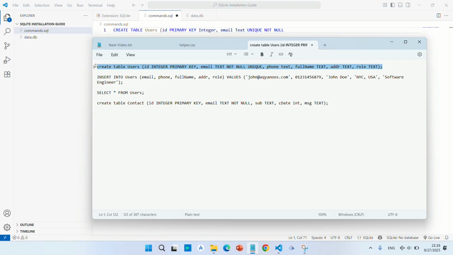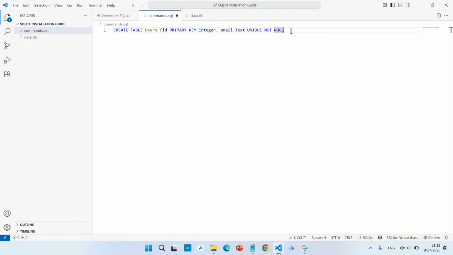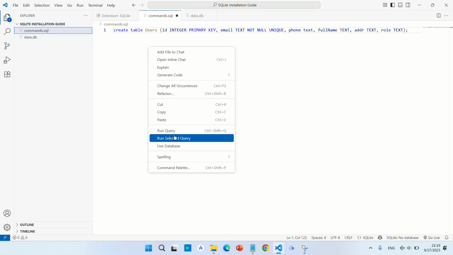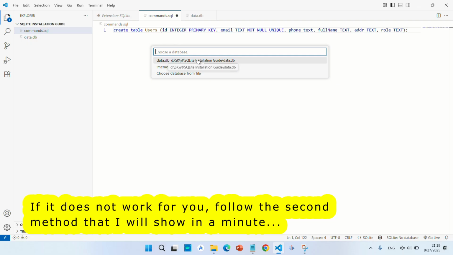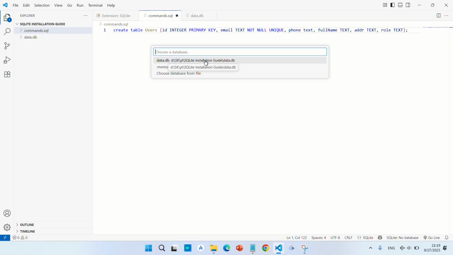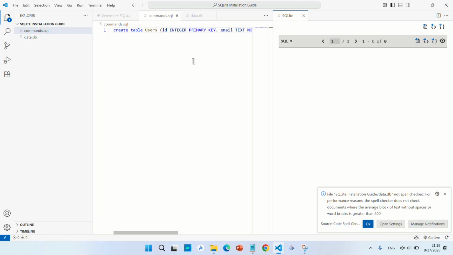To save time, I have prepared some SQL scripts. Paste it here. Beautiful. When you right click here, you see run query, run selected query, use database. For now, this is only one line. There is nothing else. We can run the query. Now it asks us to choose a database. You can use a memory database for testing, or you can use your database here. Beautiful. Now our table is created.